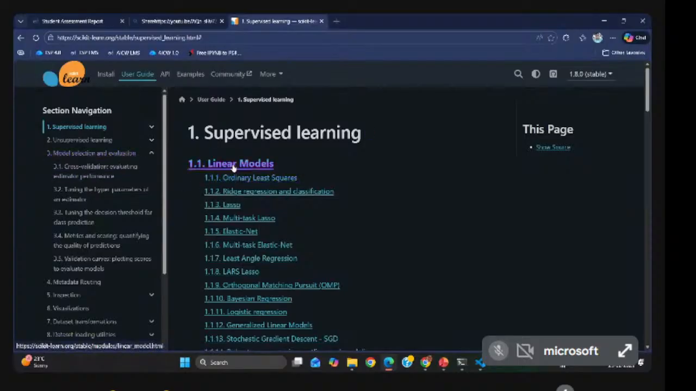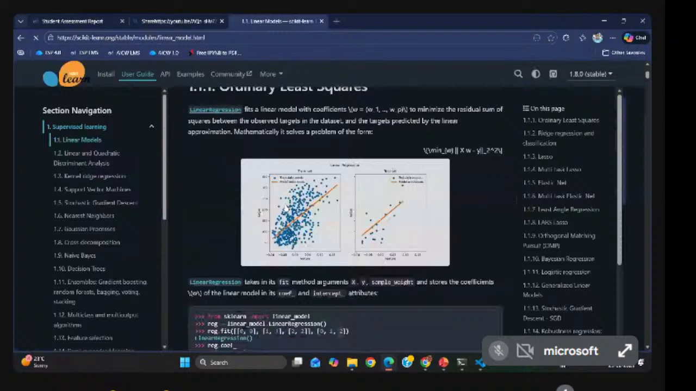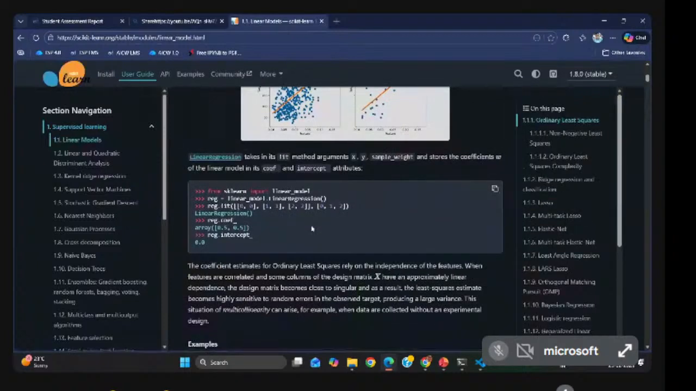Now, suppose I am going to create the linear model. So now see what happened. We need to select the linear model. From the linear model, see what we have. From sklearn, import linear model.